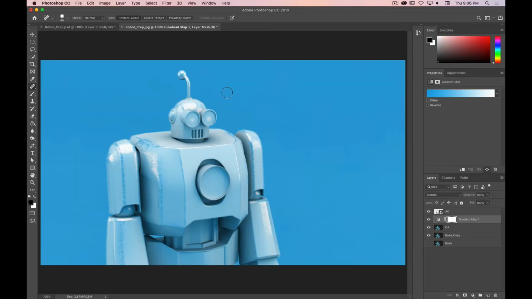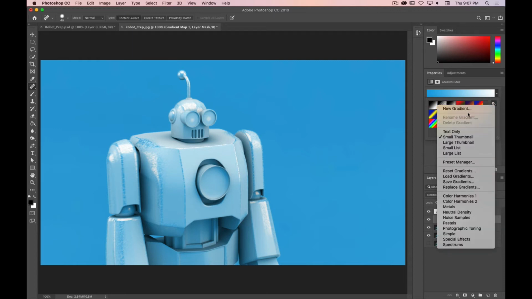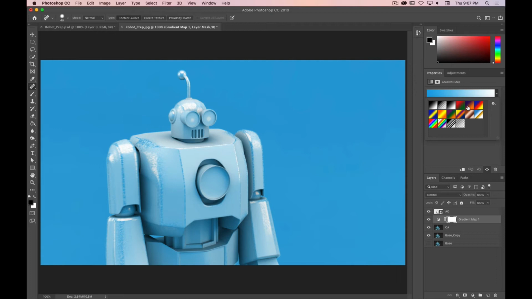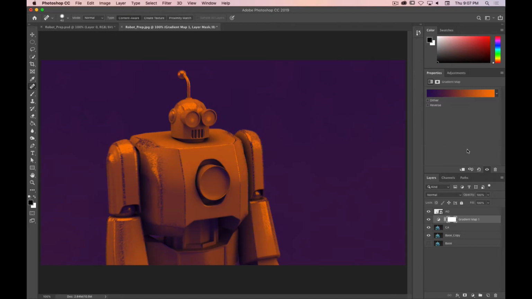What it does is it maps the highlights and the shadows to a gradient. This is the gradient that's currently loaded up, but you can see there's a bunch of preset gradients. If you want to create your own gradient, you can do that too. I believe you just click on the little gear icon, click New Gradient. You can create your own. I'm going to use this purple and orange one, and this is very extreme. I know this is not going to be the final look, by no means.